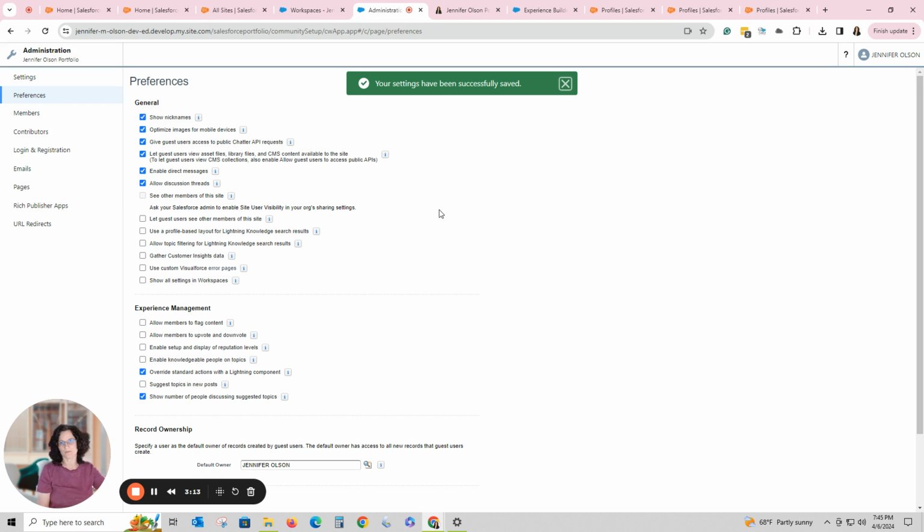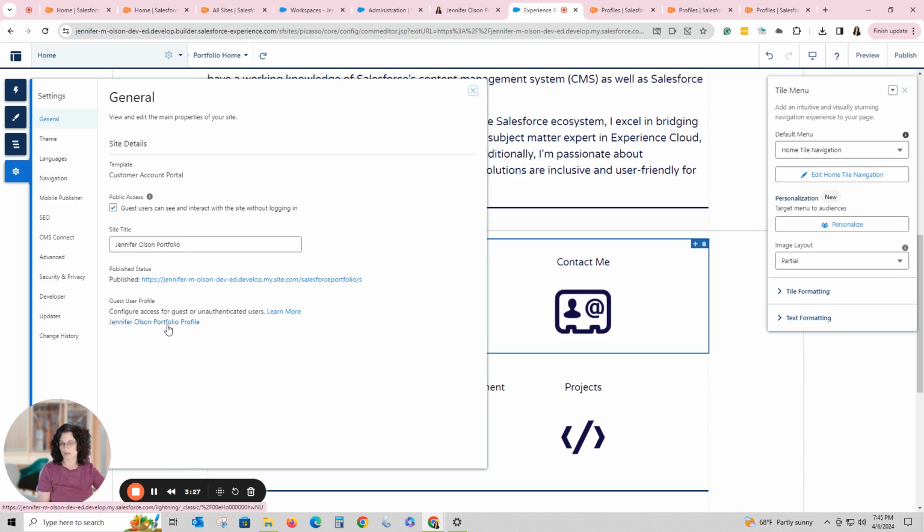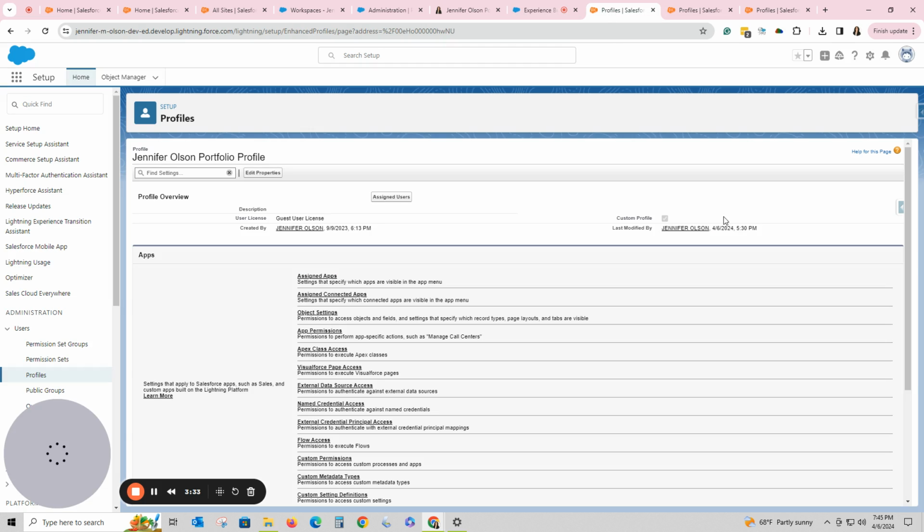That's one step. The second thing you have to do is back in your builder, in the settings that I opened, there's general. We're back there again. We know guest users have it. There's something called guest user profile. I'm going to click on this. And what happens is this opens up kind of like a hidden profile on the back end. I already did that earlier. Here it is. These are my settings.